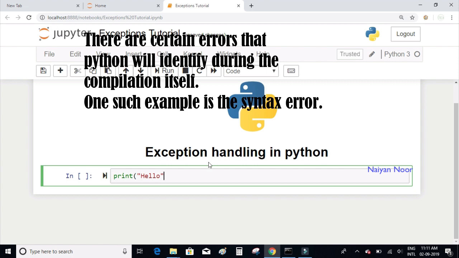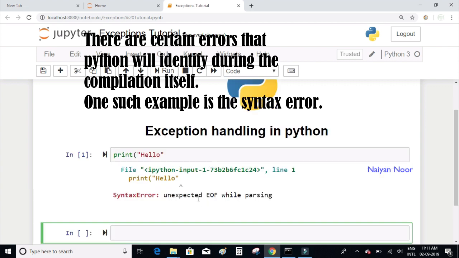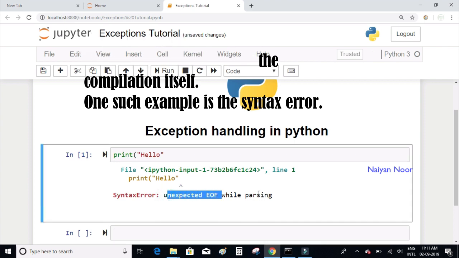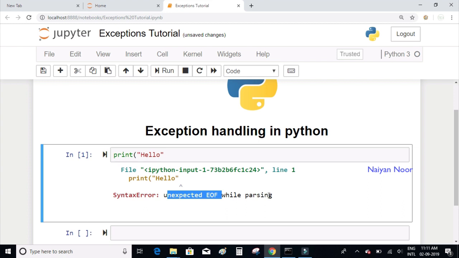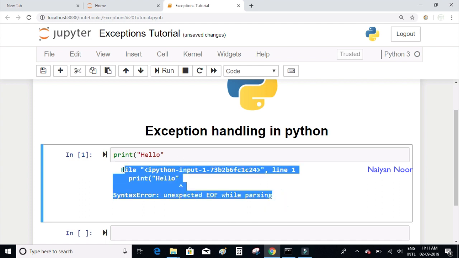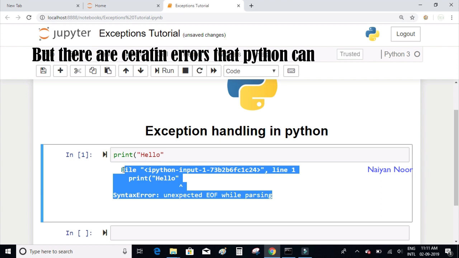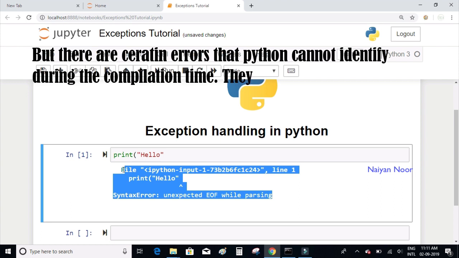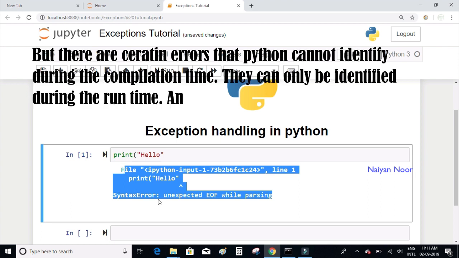This will be identified by Python itself, saying unexpected EOF while parsing. But there are certain errors that Python cannot identify like this during compilation time. They can only be identified during the runtime, and they are called exceptions.